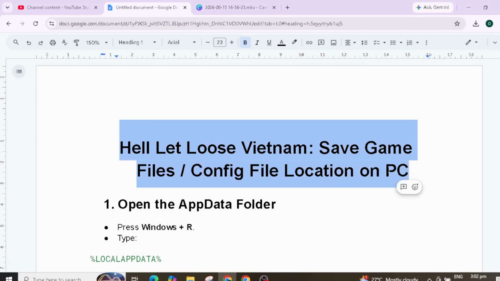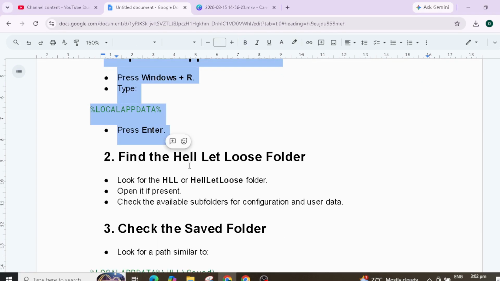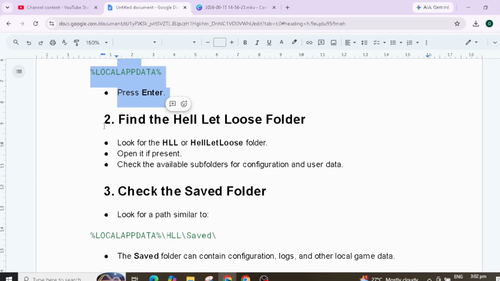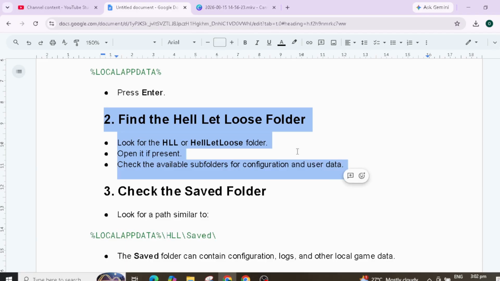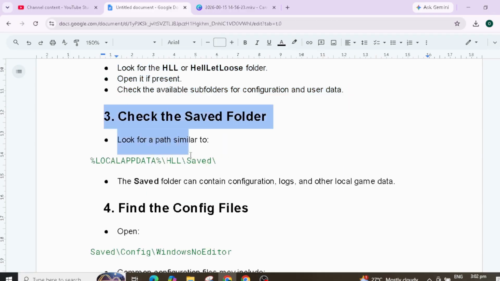Config file location on PC. 1. Open the AppData folder. Press Windows R, type %localappdata%, press enter. 2. Find the HLL Let Loose folder. Look for the HLL or HLL Let Loose folder, open it if present, and check the available subfolders for configuration and user data.